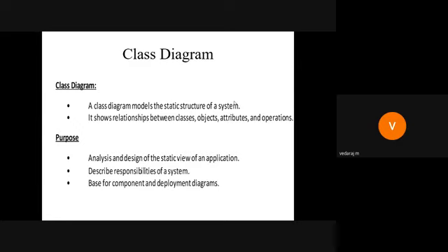For example, take the class notation. The class notation is common for all class diagrams. You cannot modify the class notation, right? So some parts of the class diagram cannot be modified. That is called the static structure of the system. So the class diagram is for describing the static structure of the system. Not only that, it also shows the relationships between various classes, objects, attributes, and operations.